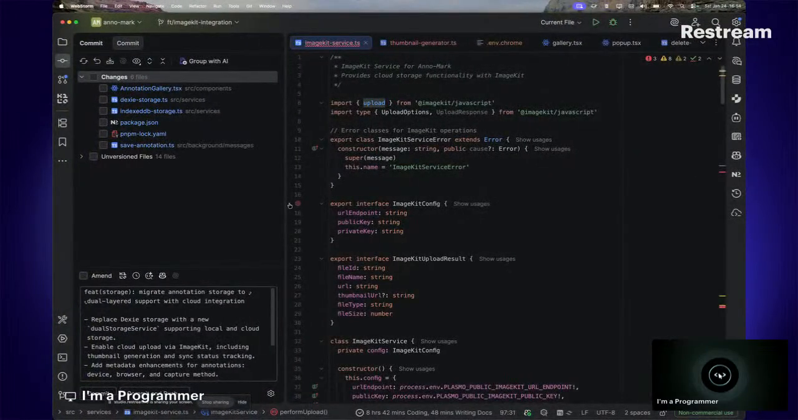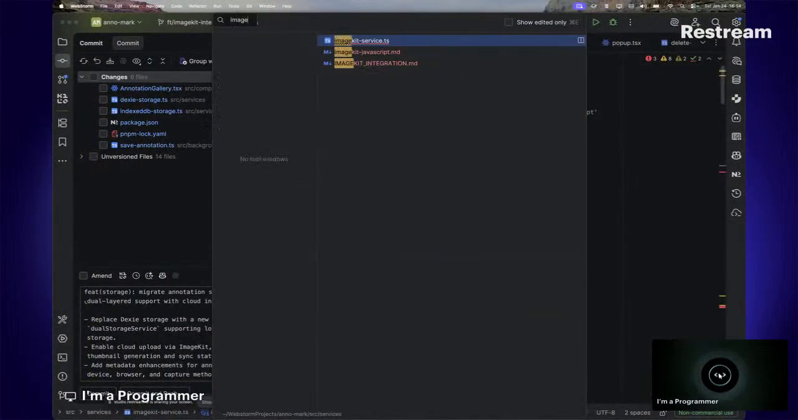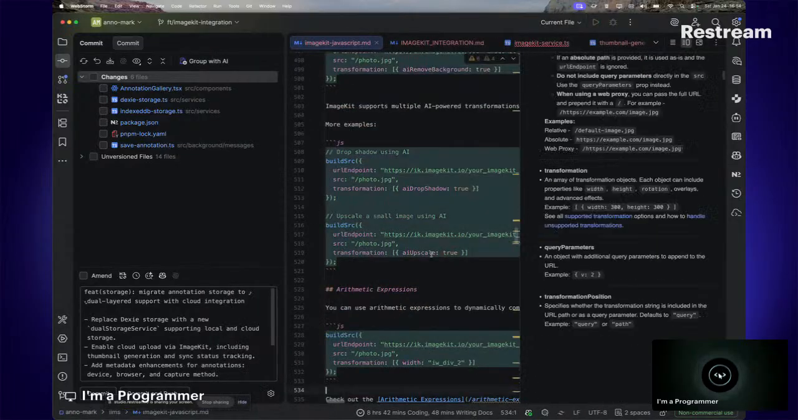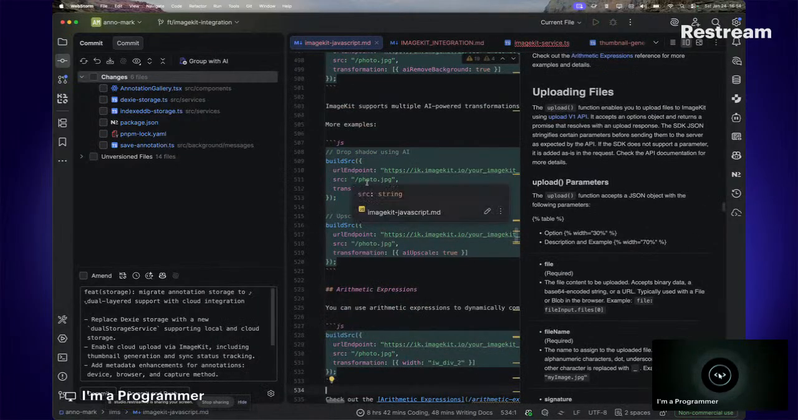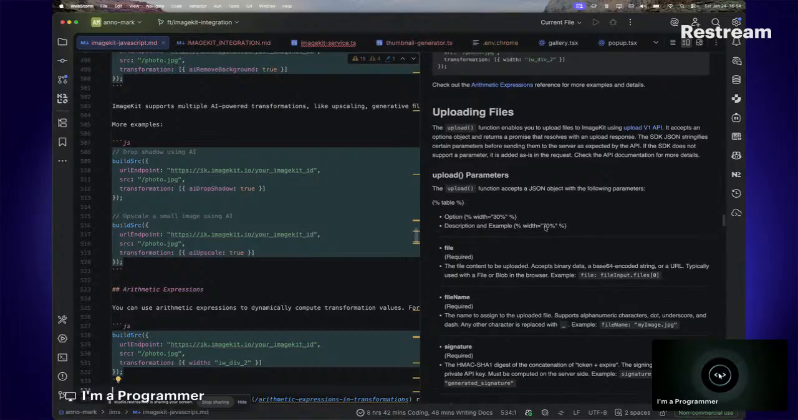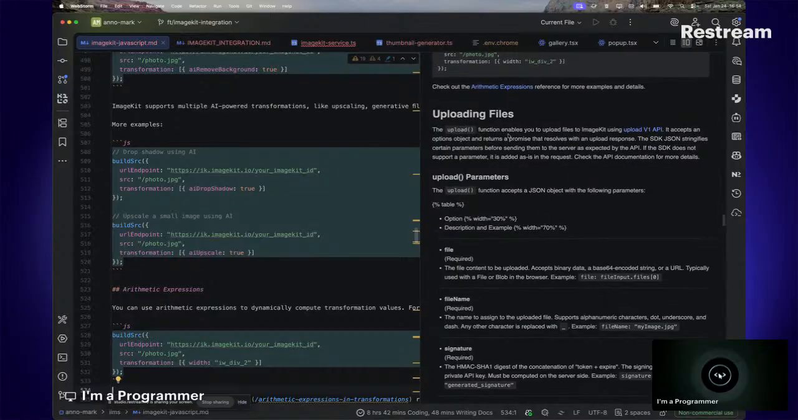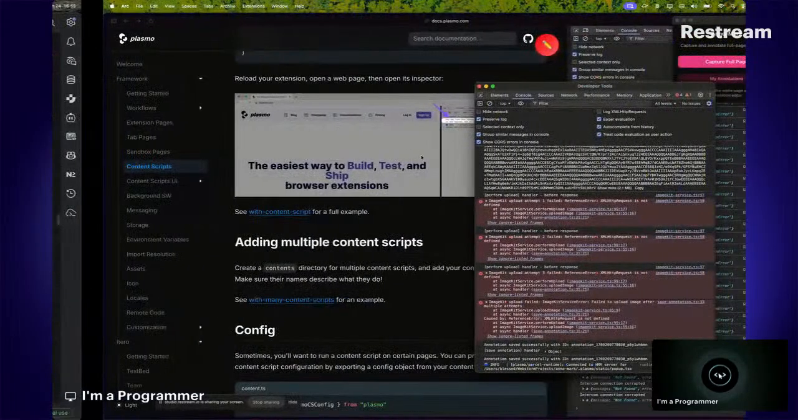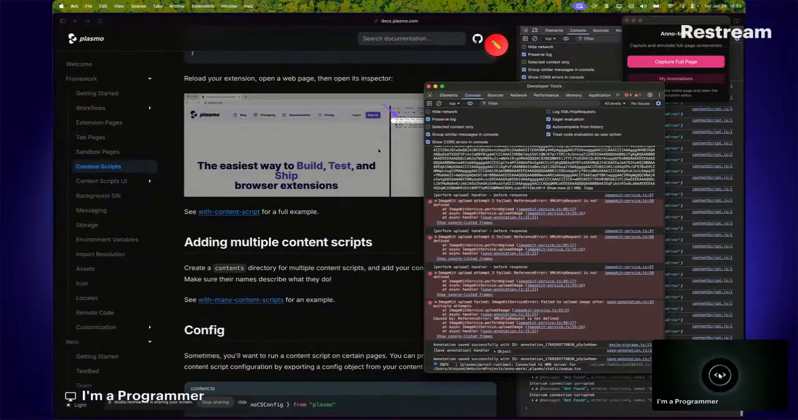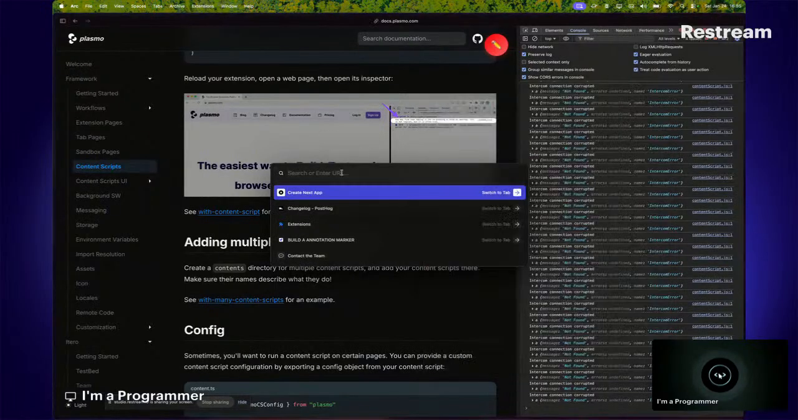So it simply means we use... let's check the ImageKit documentation itself. So from the ImageKit documentation, we have all of this. It says uploading files. The upload file enables you to upload files using the V1 API. Oh, we should be using the V2. Is there a V2? I'm sure there's a V2, right? If this is failing because I'm using the V1, I'm going to be so angry with myself right now.